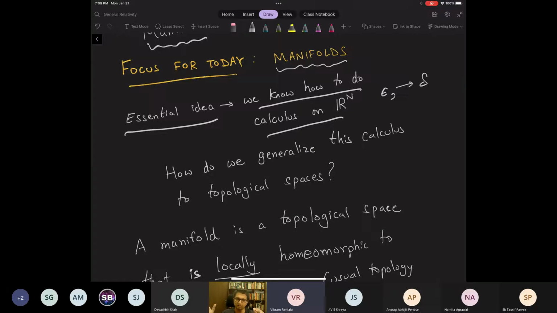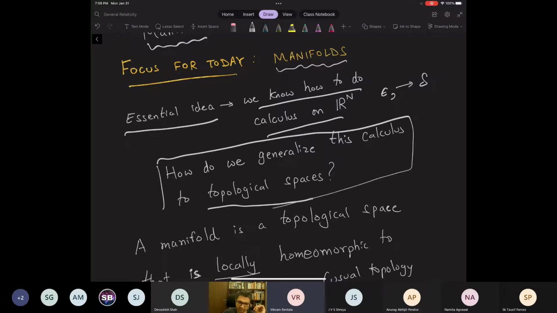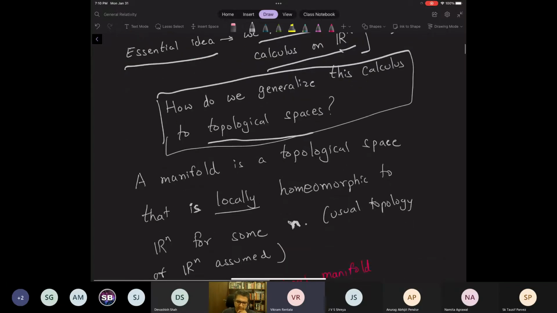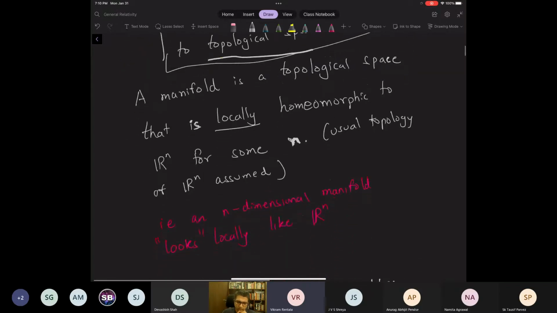Now what we'd like to do is generalize this calculus to apply to arbitrary topological spaces, okay, except they're not going to be completely arbitrary. These are spaces on which you can potentially borrow the language of calculus on Rn and apply this calculus to these topological spaces. Now, what do we mean by manifold?